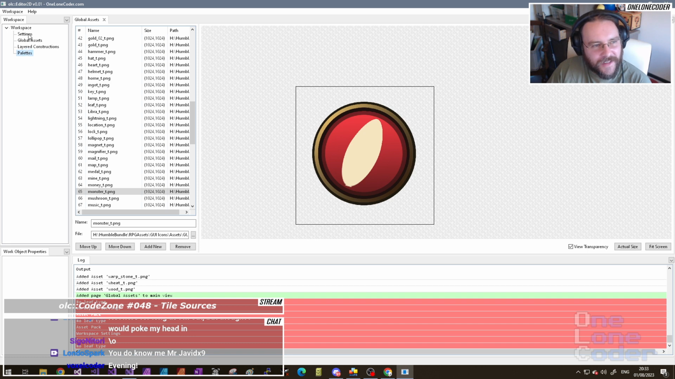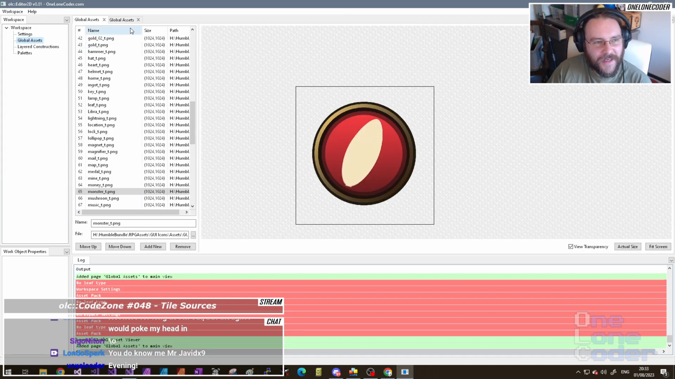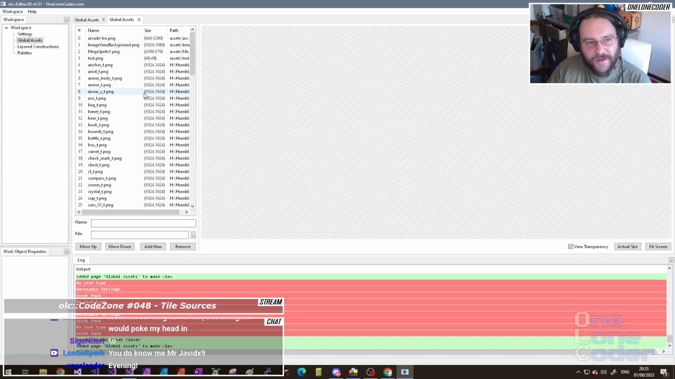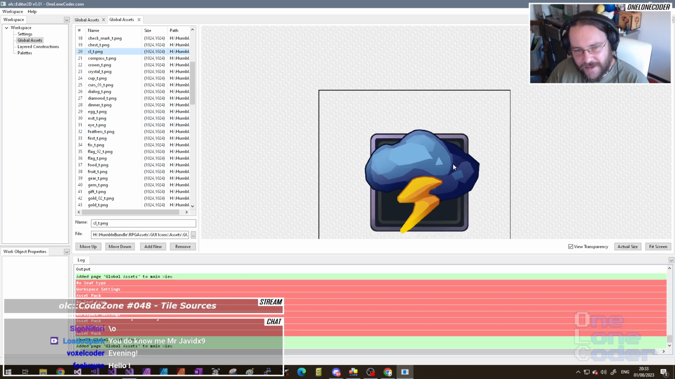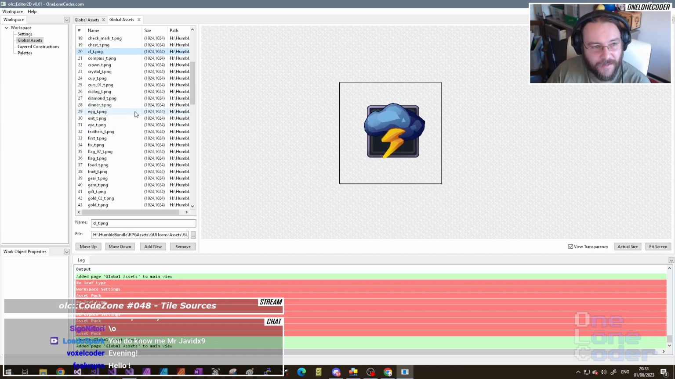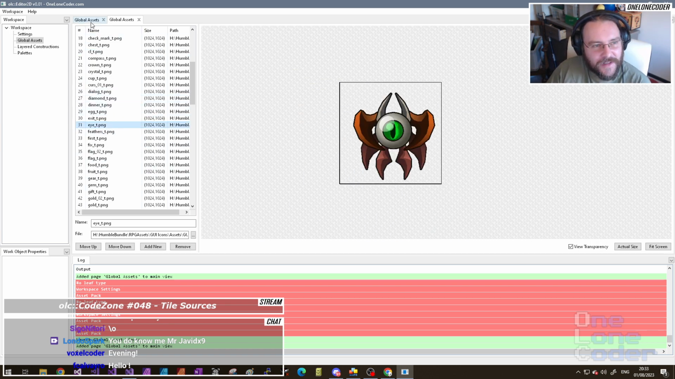And if I double click things, we start causing things to load and happen. So if I double click on global assets, I can open another viewer of our global assets. Now, it didn't have to load all the images this time because they're already loaded into the workspace. But you can see it's now working as you'd expect.